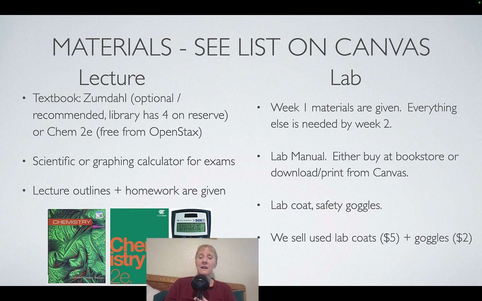Other things you have to buy are, we need you to have a lab coat for lab. We have a bunch of used ones actually.